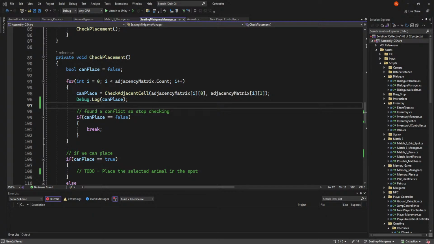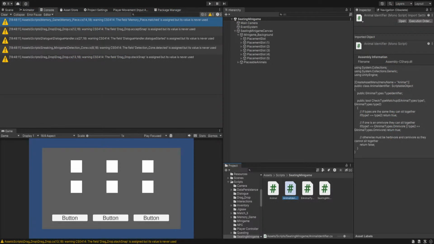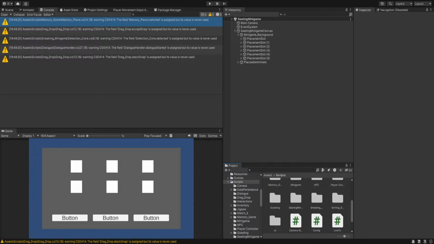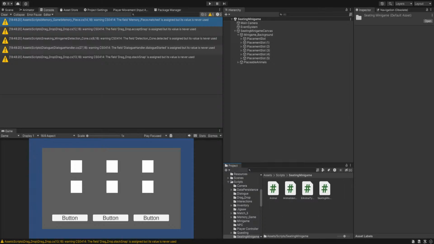So to check this, what I believe we're going to have to do is make a couple animals. I think it's fine to put in here. The seeding minigame is another folder. This would be the animal objects. I guess we'll call it just animals. We make another animal.